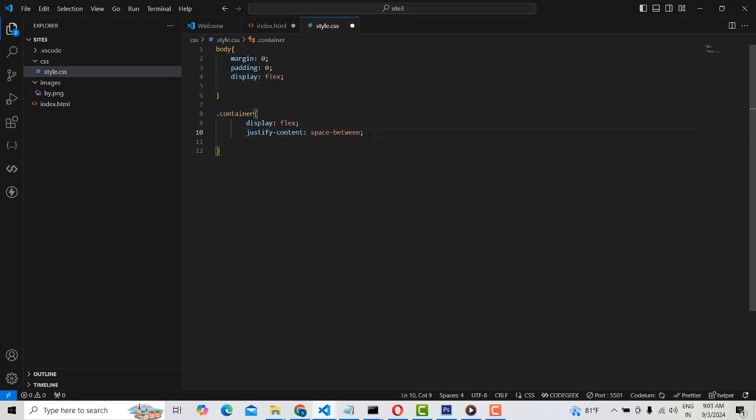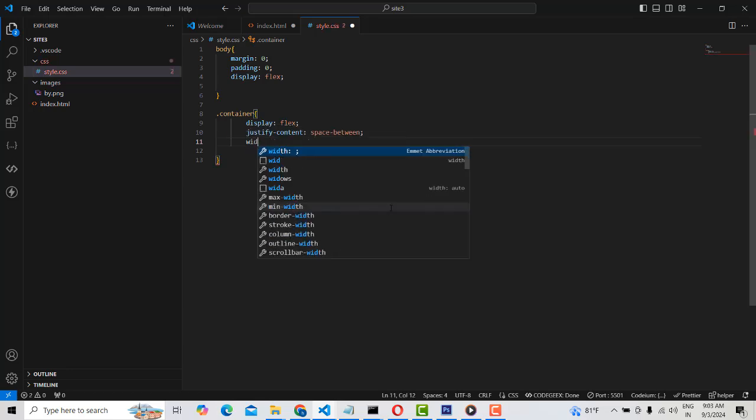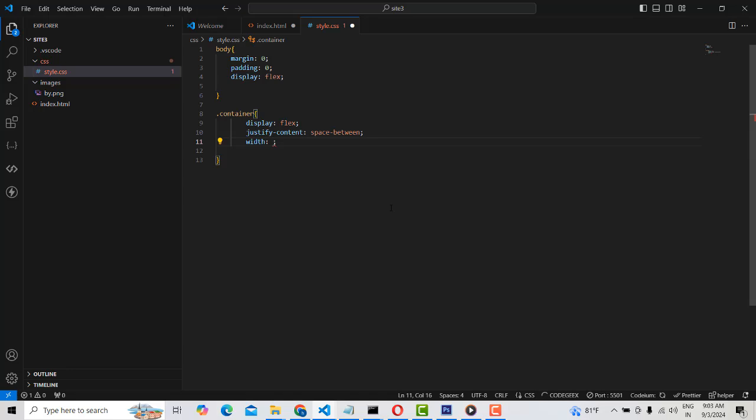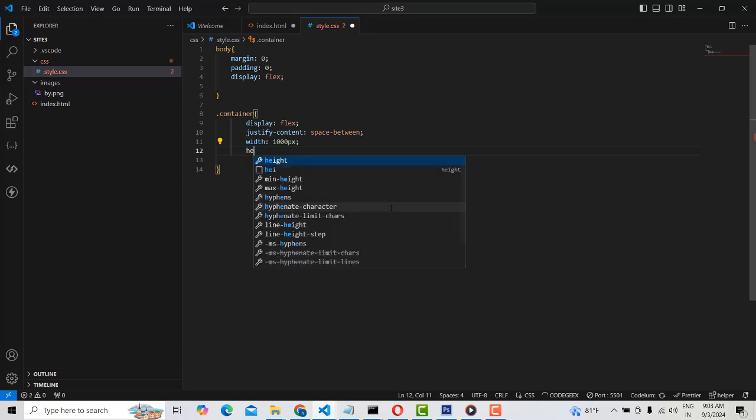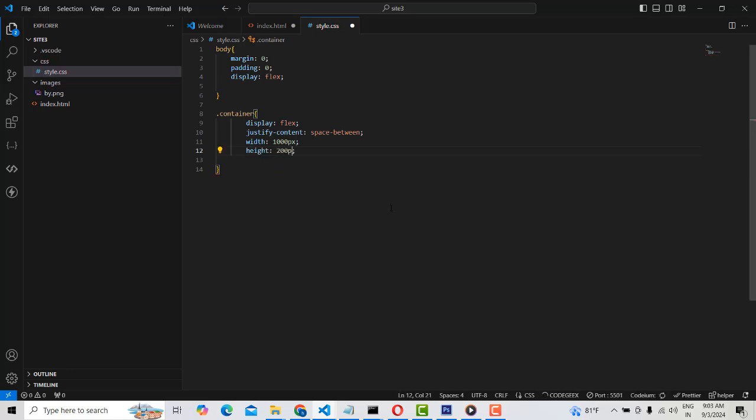It will take care of the 3 item spaces. Okay, take care of the spaces, arrange the spaces equally. That is the meaning of space between. After that you specify the width and height of the container: 1000 pixel width, and 200 pixel height.